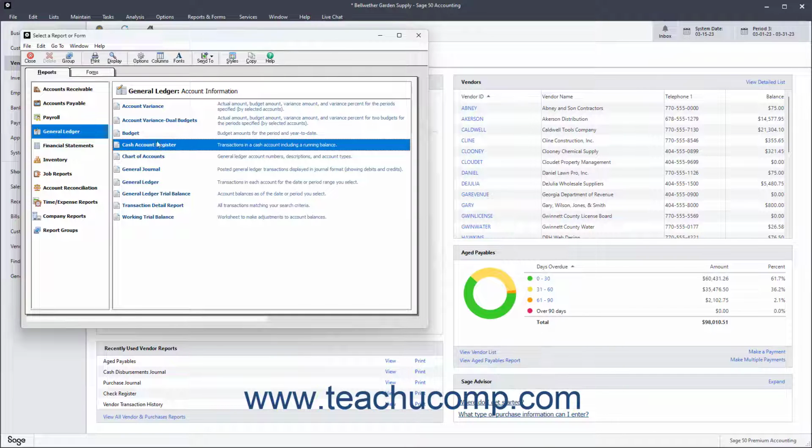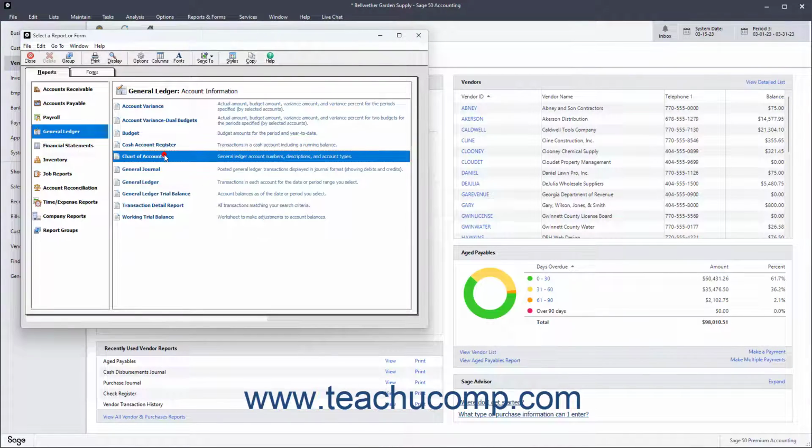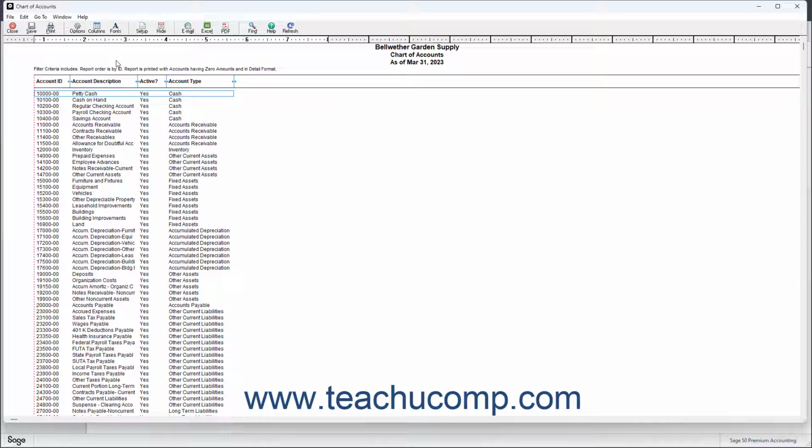The Cash Account Register Report lists all transactions affecting a selected cash account along with a running balance. The Chart of Accounts Report lists all account numbers, descriptions, and account types. You can use this report to verify all the accounts you've created within a Sage 50 company file.